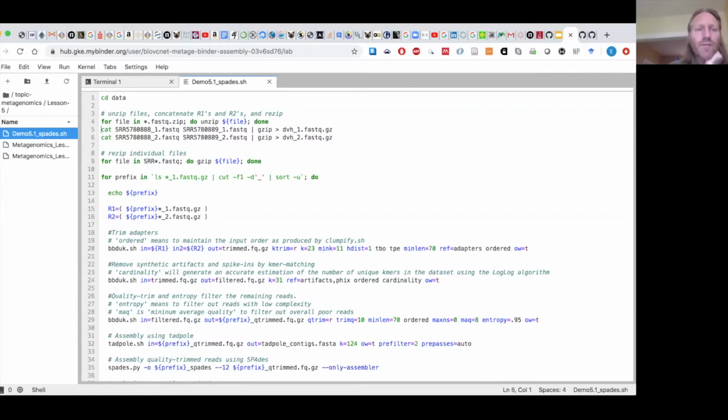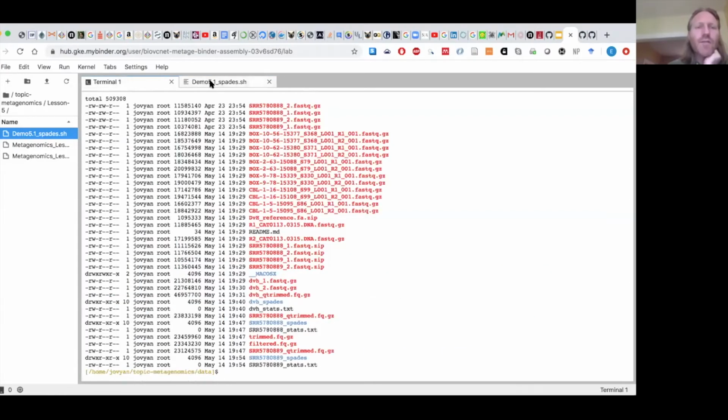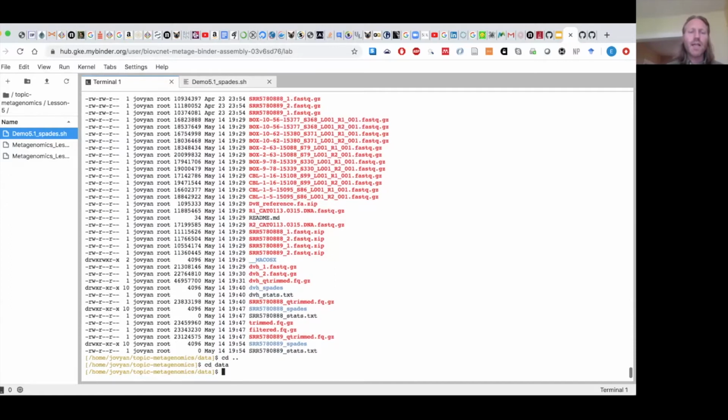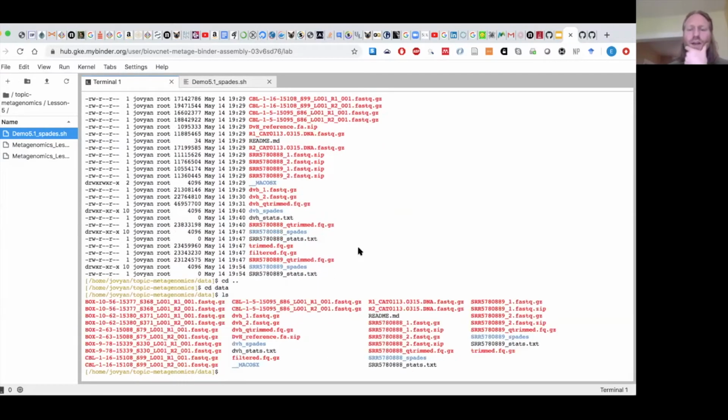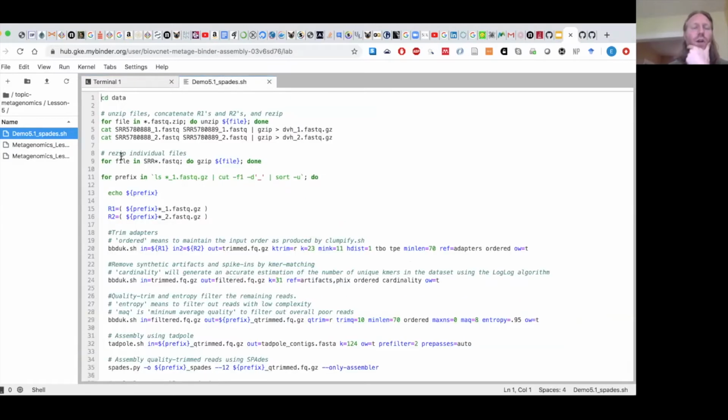But for now, what we're going to do is pull up the demo, open the terminal if you haven't already, and cd into the data directory. And here I've done the cooking show thing and have already done the calculations, but we'll run through each of the steps here in the script, which is under lesson 5 in the file demo 5.1 spades.sh.